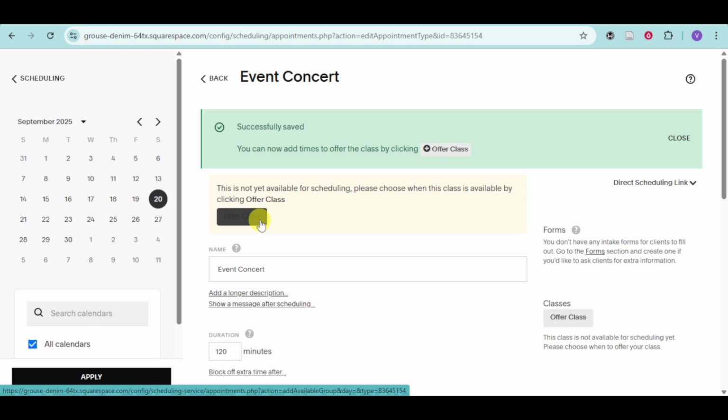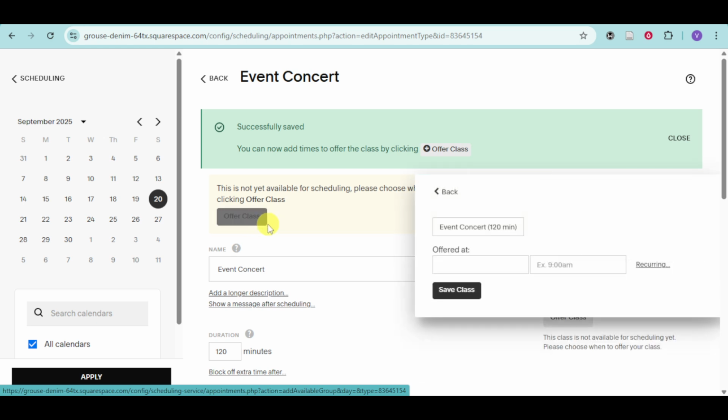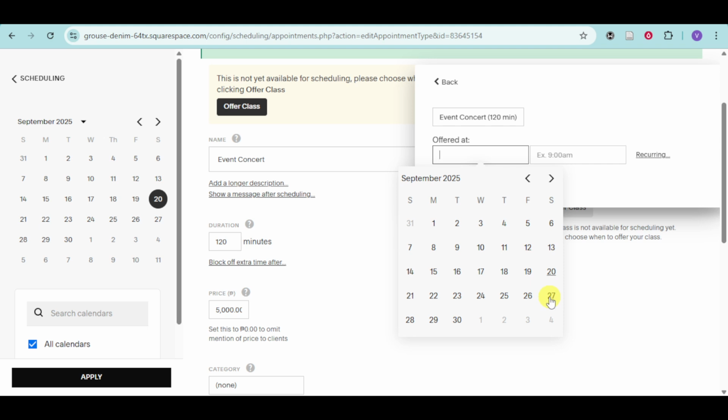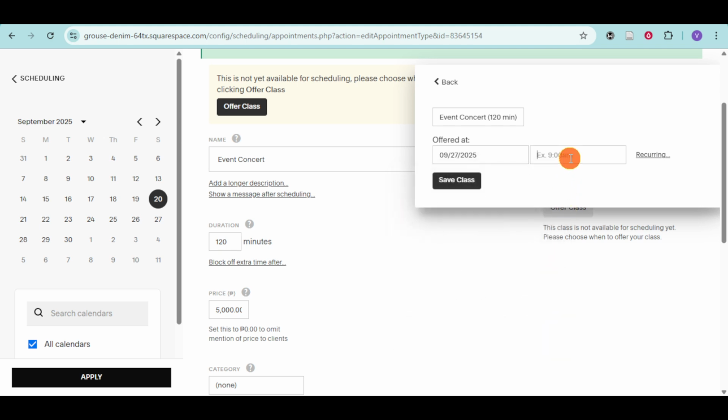Now in here, you can actually click onto this offer class option. So this is actually available for scheduling if you click on this option. Choose in here this offered at every Saturday at exactly 10 a.m. And you can make it recurring and click onto the save class.